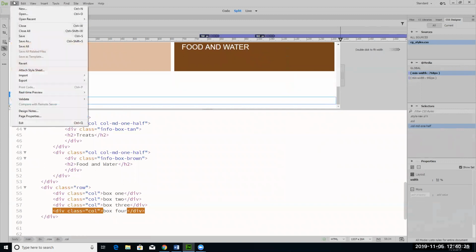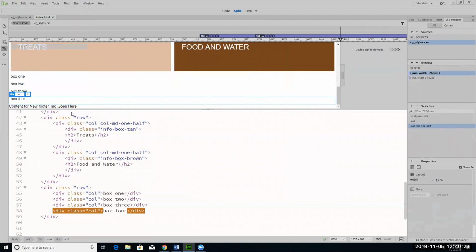You can go ahead and do a file and then save all at this point. So they're all on top of one another. Again, we haven't created or applied any class to our little boxes here.